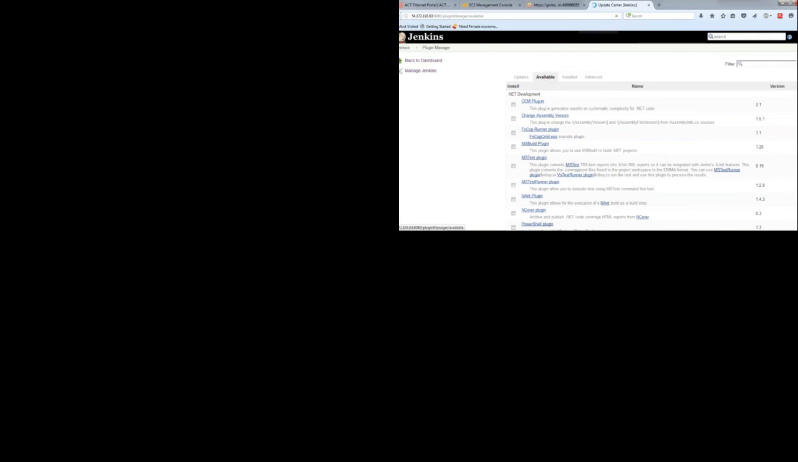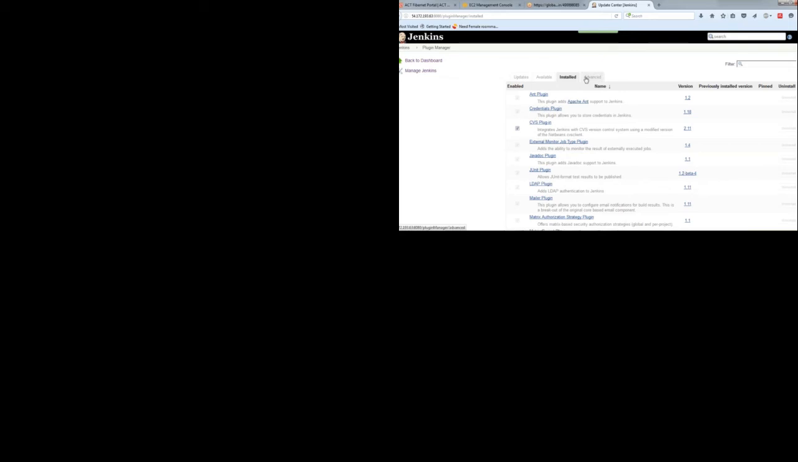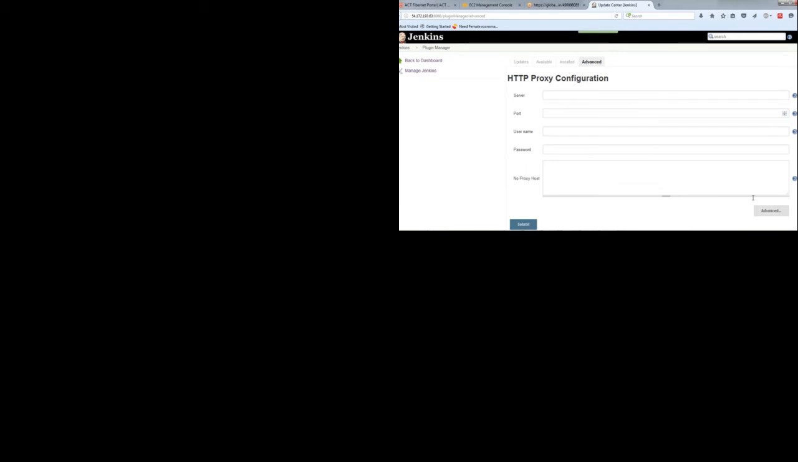The most important part is managing plugins, where we have 4 sections. Updates: for whatever plugins are installed, it will show you if any update has come. Then what are the available plugins, and what are the installed plugins which are already installed. These are installed plugins which need an update. Going to the advanced section, it has some proxy, port number, username and password, that's it.